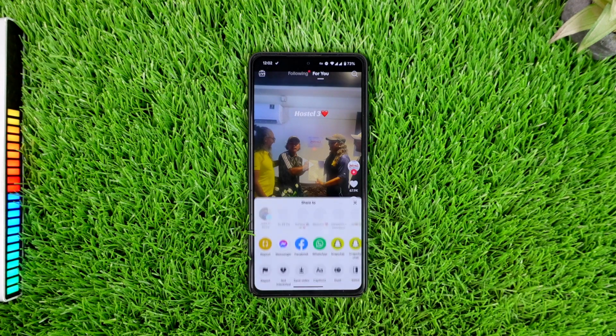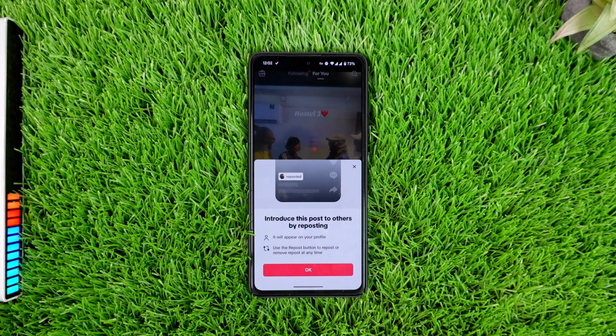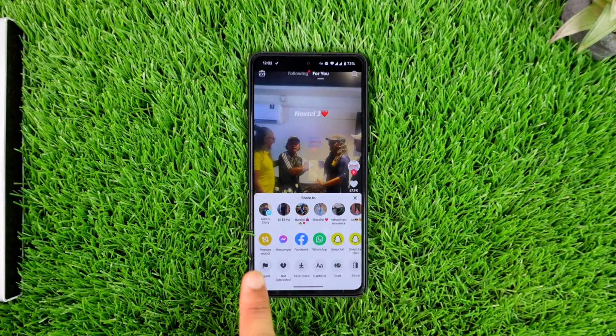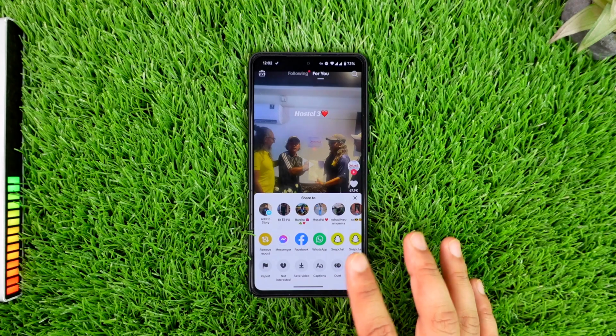If you happen to tap on the share option and repost a certain video and introduce it to others, one way you can unrepost it is by tapping on that option again and selecting remove repost. This is one of the ways if you haven't missed the video.